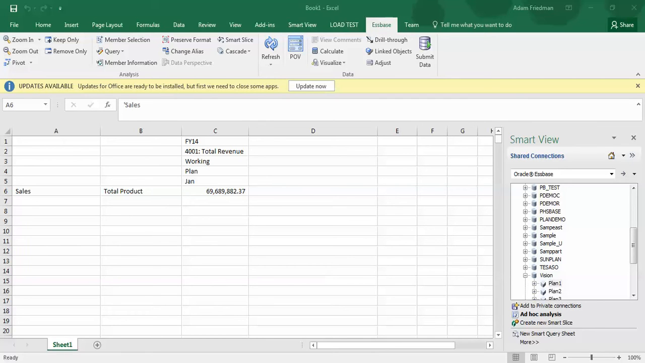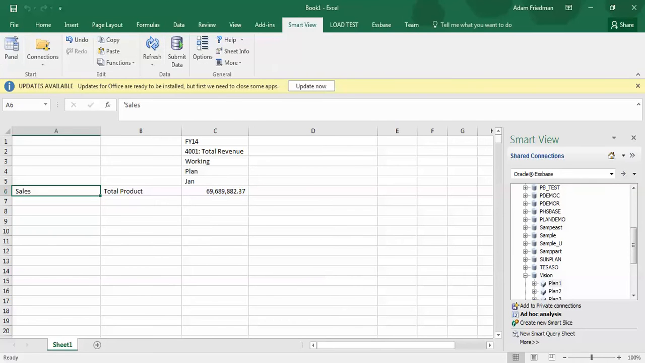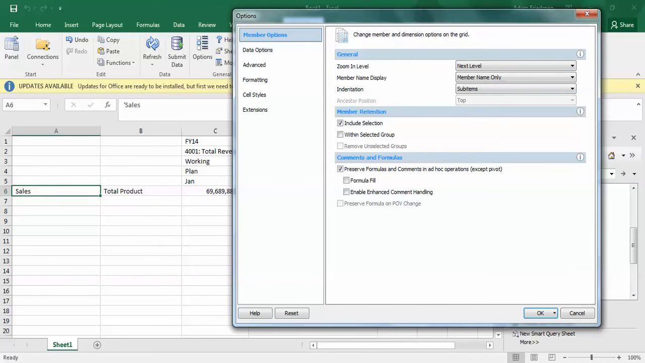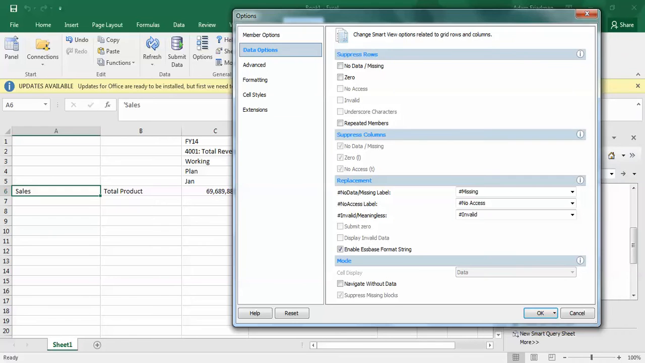I am here to create a follow-up video to the one I created last month regarding Smartview Options. And my intention here is to continue down that road. Last time we went over member options in some detail. And today I'd like to just go over some of the data options that you may find useful. We'll go down the list here, but we're going to focus on the ones that I think are going to be the most useful.